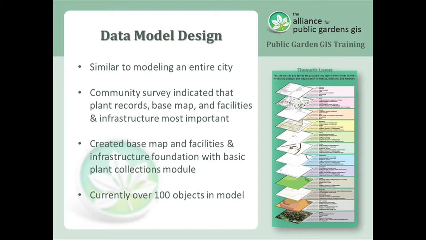There are currently over 100 different objects in the model, and when I say objects, I mean different sorts of information that you can map or track in the model, so it's fairly comprehensive.